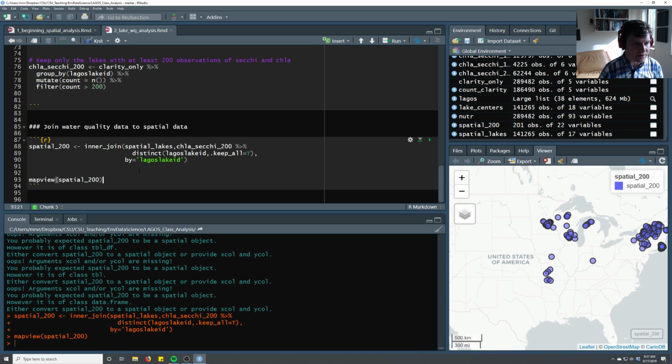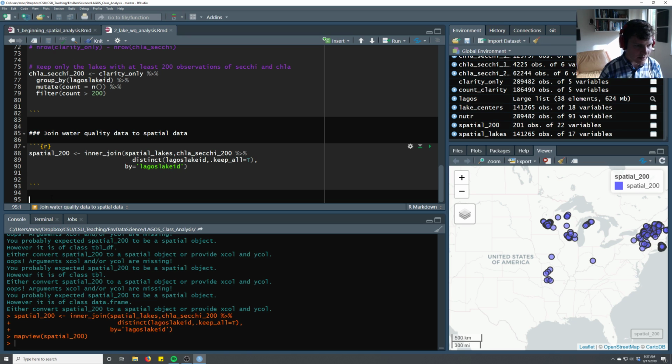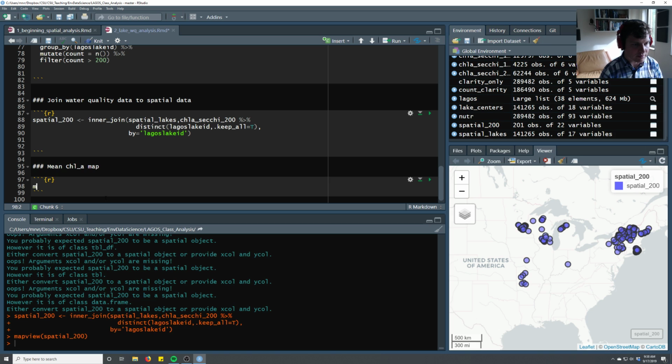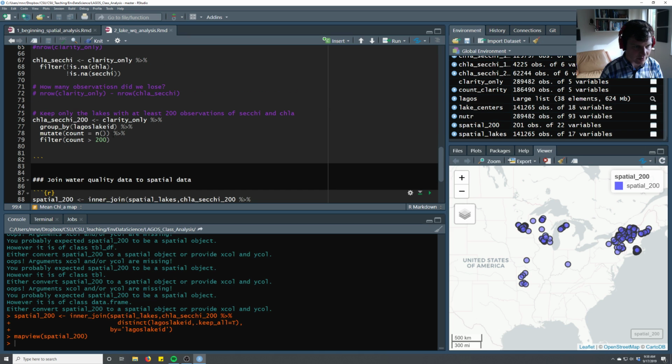And what we're going to need, the sort of final step, is maybe we want to look at the mean chlorophyll A concentration and mean Secchi depth across the country. So we'll do mean chlorophyll A. These are sites with a lot of chlorophyll A information. It'd be nice to see if there's a sort of spatial distribution of chlorophyll A. And to do that, we just need to say mean values. And we'll say 200 just to indicate that the threshold was 200.